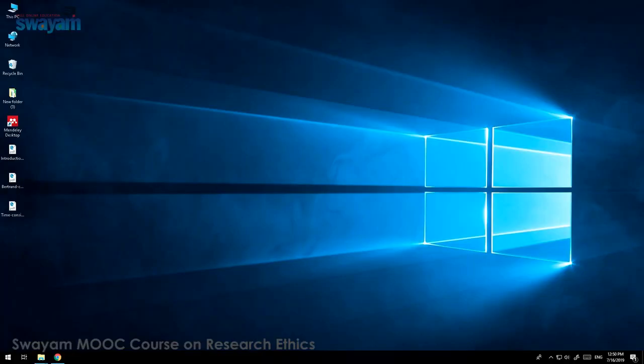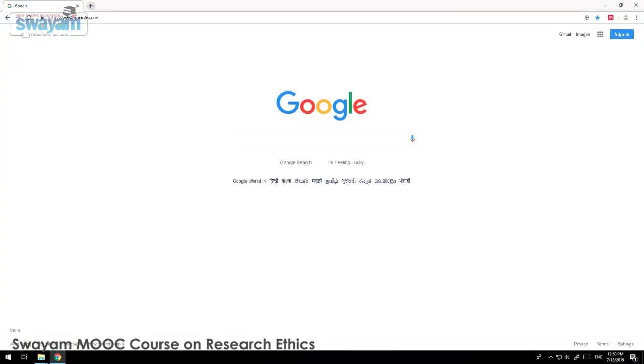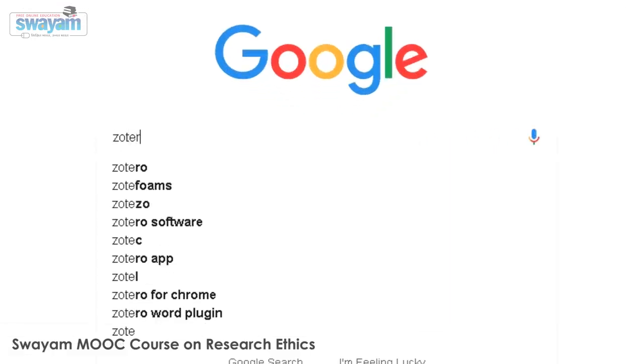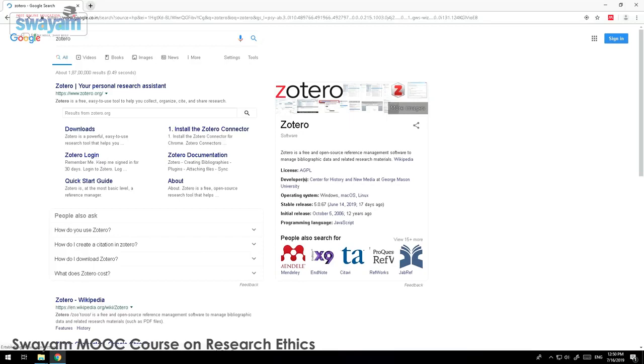Okay, now let us explore how to create an account in Zotero. So first of all, we will go to Google. There we will type Zotero. Once you are typing Zotero, you can see here Zotero, your personal research assistant. That link has appeared. Just click on this link. It will redirect you to the original website of Zotero.